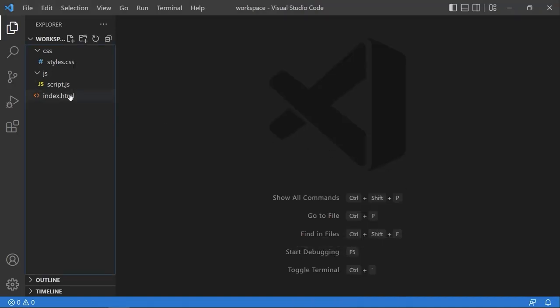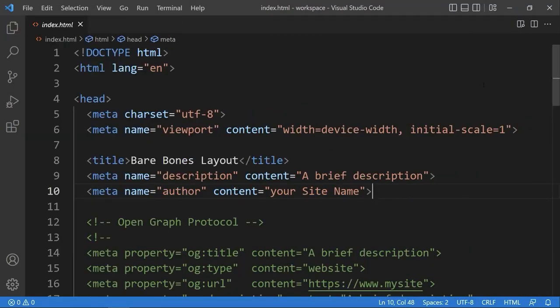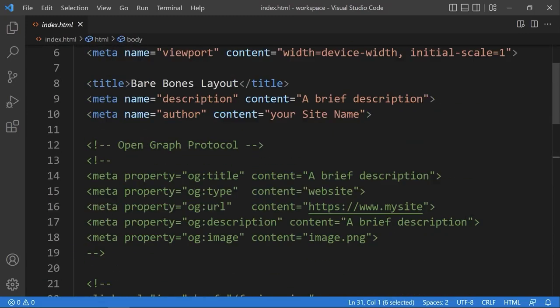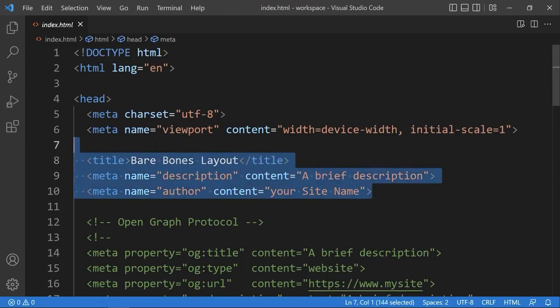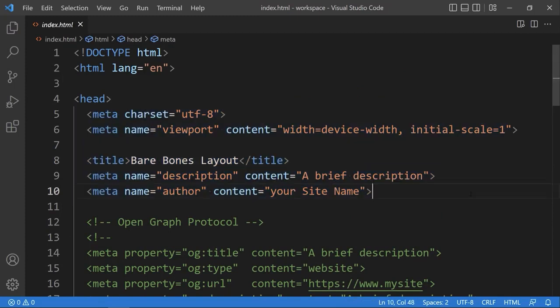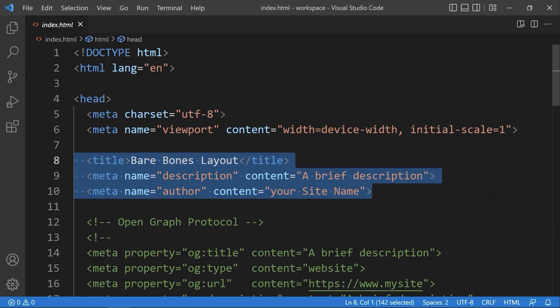I open the index.html file. The file has a semantic HTML document structure set up. At the top, there is the doctype declaration followed by the HTML root element. Inside the root element, there are the head and body elements. In the head element, the title and meta tags are already optimized for search engines. I recommend that you update the title along with the description and author meta tags.